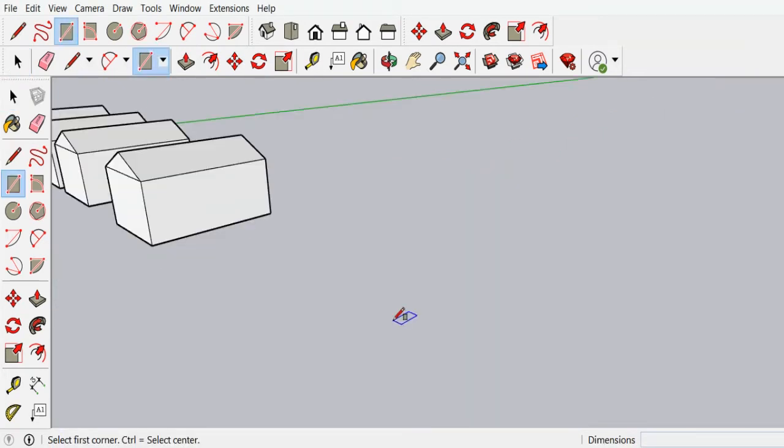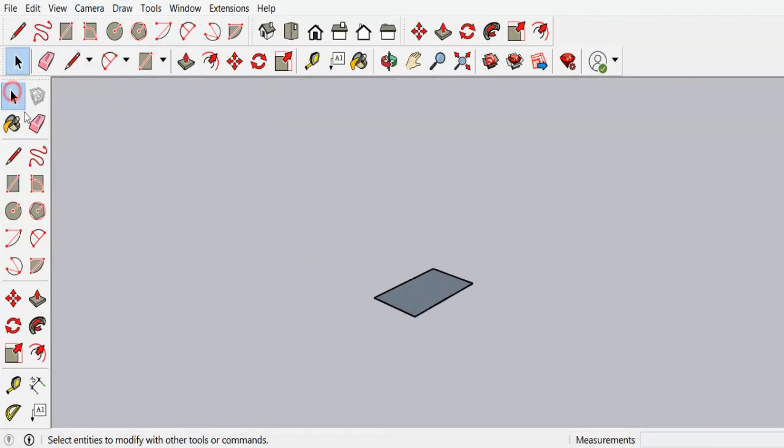How does make component work? For that, we draw a staircase. Before drawing a staircase, we need to prepare a rectangle of rise and tread. So I provide the rise of 0.15, comma, tread 0.25. Enter. So this is the dimension of my one step. Now I will make it a component.